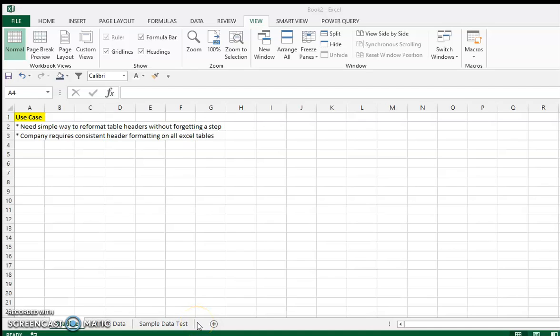Today we're going to be talking about macros. And we're going to talk about recording a quick macro that allows you to repeat something a bunch of times and then you can reuse it later.